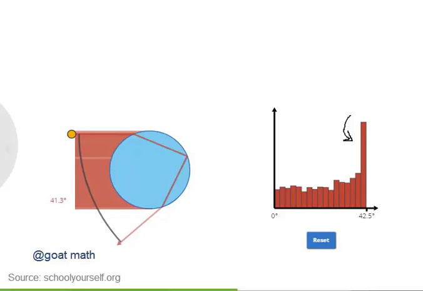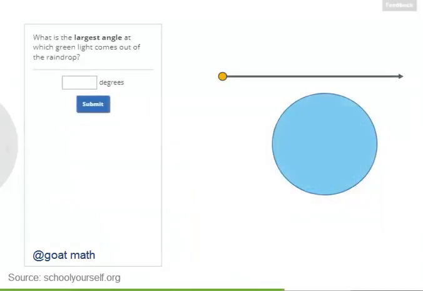So the light coming out of the raindrop has an intense peak at the maximum angle, which for red light is 42.5 degrees. Okay, so there's a lot of red light coming out of the raindrop at 42.5 degrees. But what about the other colors?